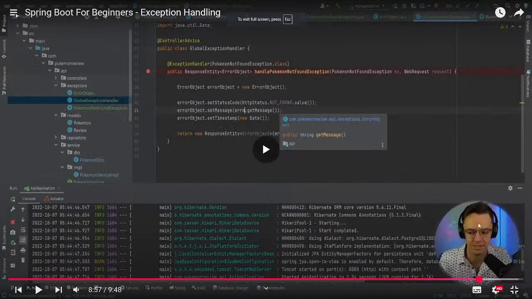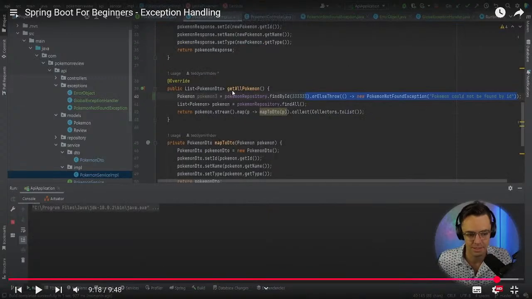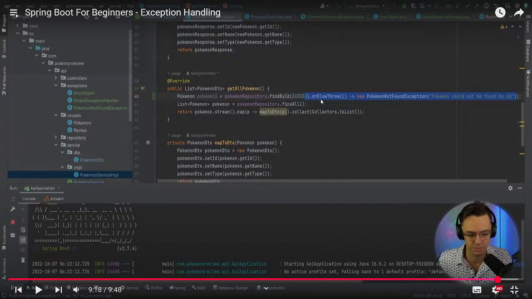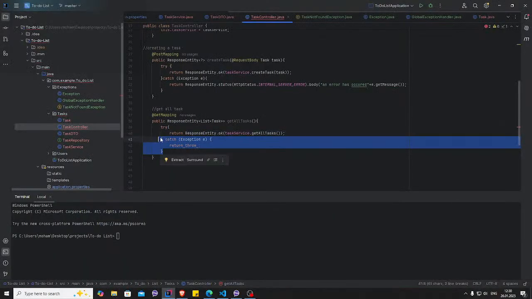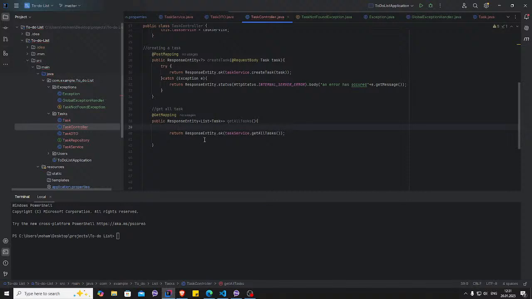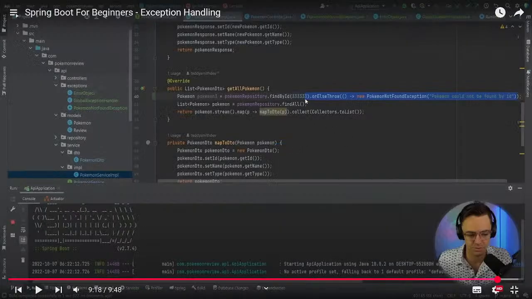Let me check how Teddy actually used it. Let's get all Pokemon, return Pokemon to stream, map to collect. Okay, they do it through the streams. I mean, I guess I have to use streams then. Pokemon dot find by ID, or else new Pokemon not found. Actually, it's a better way than the try and catch and everything we have here. So we have return response entity dot okay, dot or, or else, yes. So to get all Pokemons, find by ID. Okay, I'll have to check how he does it.